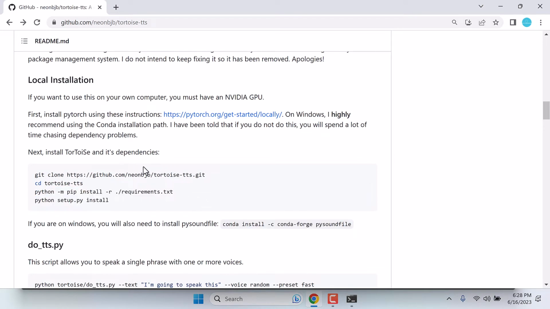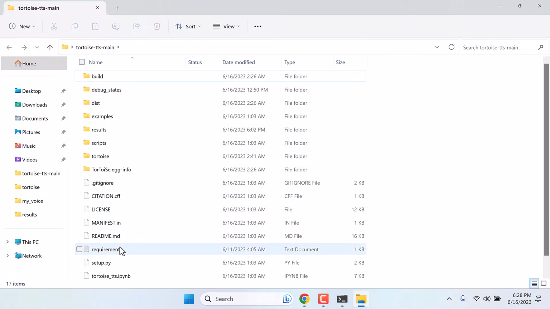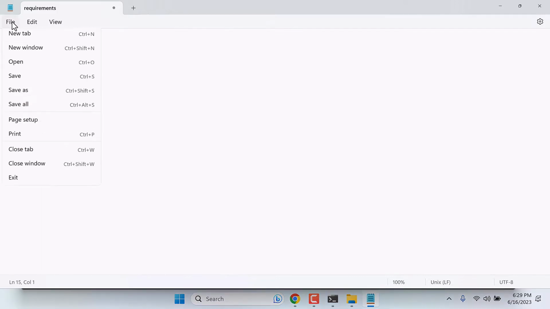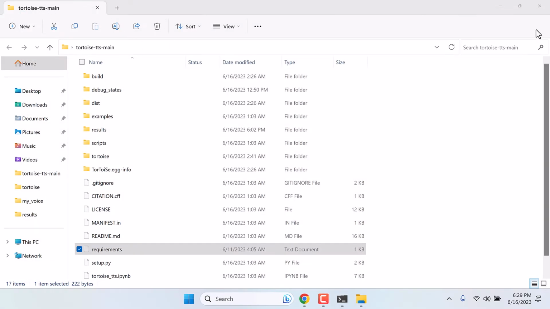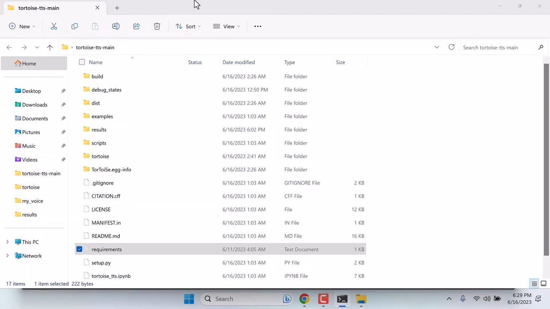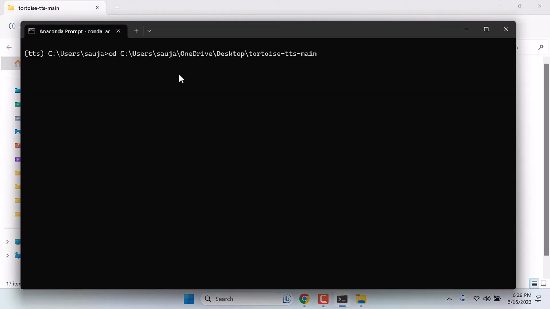We need to make few edits to do this. Open the Tortoise folder and open requirements. And in here, remove this number, which is twice here, and also remove this LLVM light. If required, we will install NumPy manually. Save this, and it is done. Now navigate where our Tortoise folder is, type cd. We will navigate here, copy, and paste. So we are inside this folder. Now run pip install -r requirements.txt.